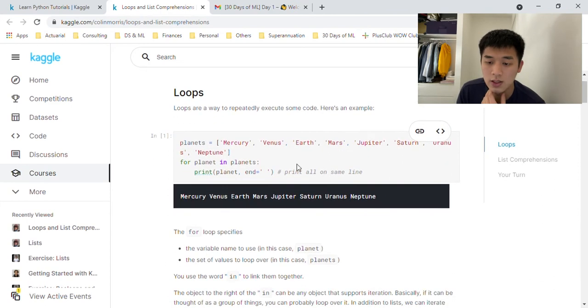So here we have a list of planets. Again, this is the same one we saw from the previous exercise. We want to loop through this planets list, and then we want to print each planet followed by a single space. So it'll loop through each element within this list, and at each element print a single space that separates those planets.